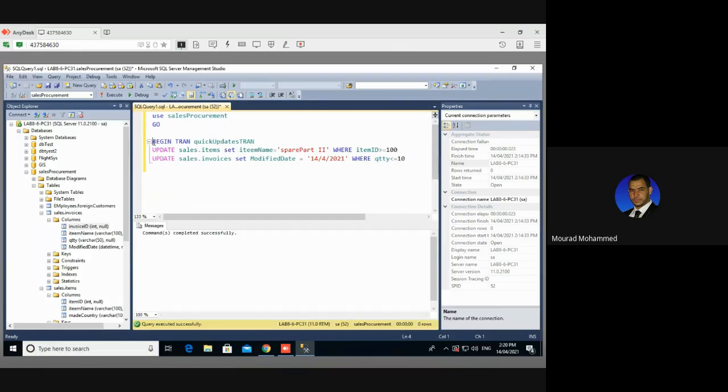So I can actually do this thing. Before I do anything, let me check the contents of the items. What are they? The contents of the invoice. What are they? So I'm gonna pass different. Select from items. Okay.